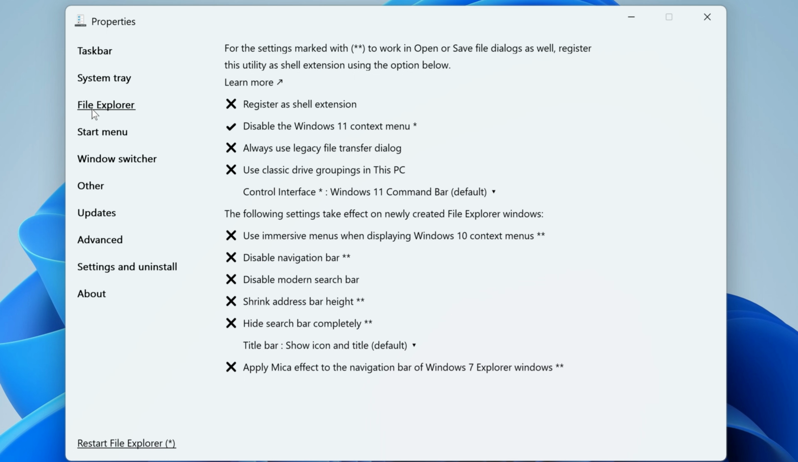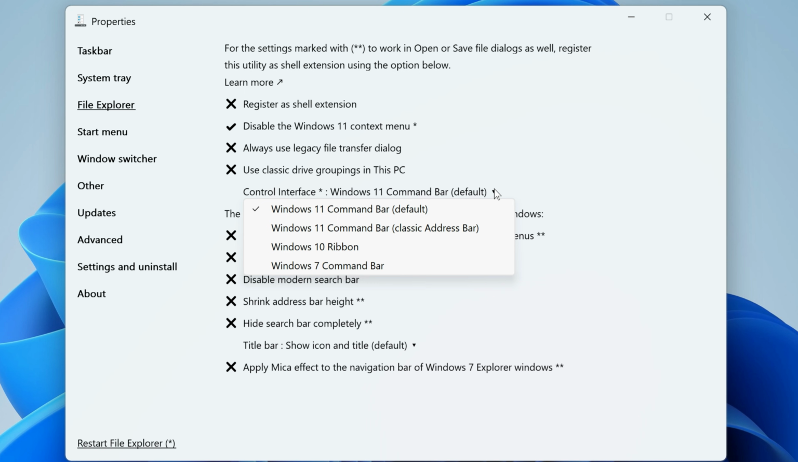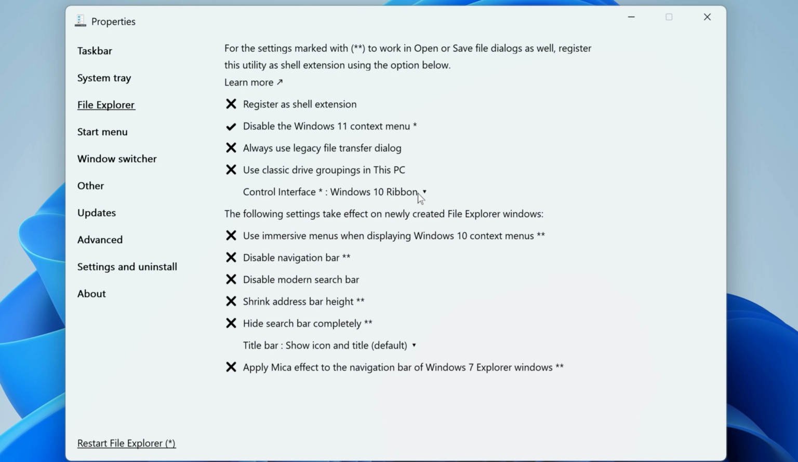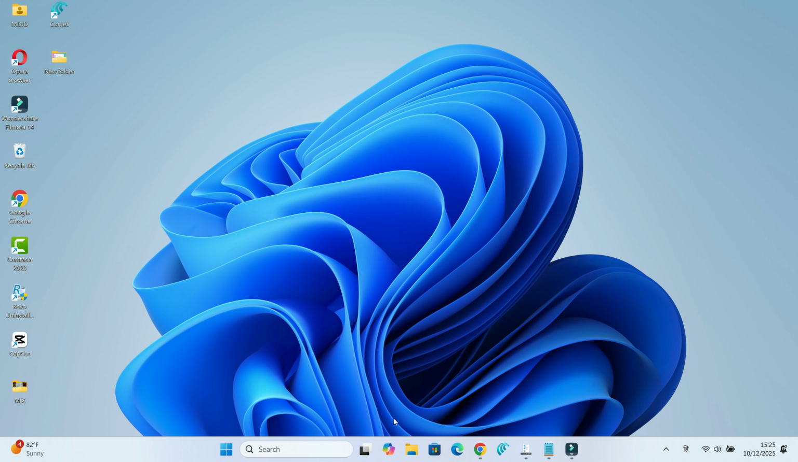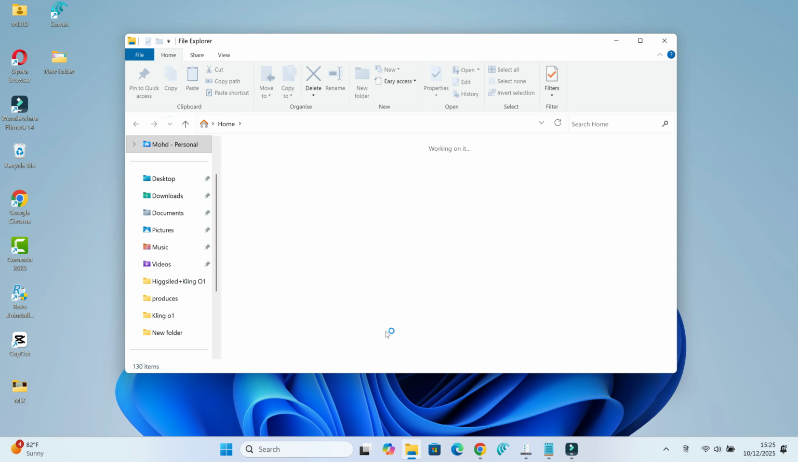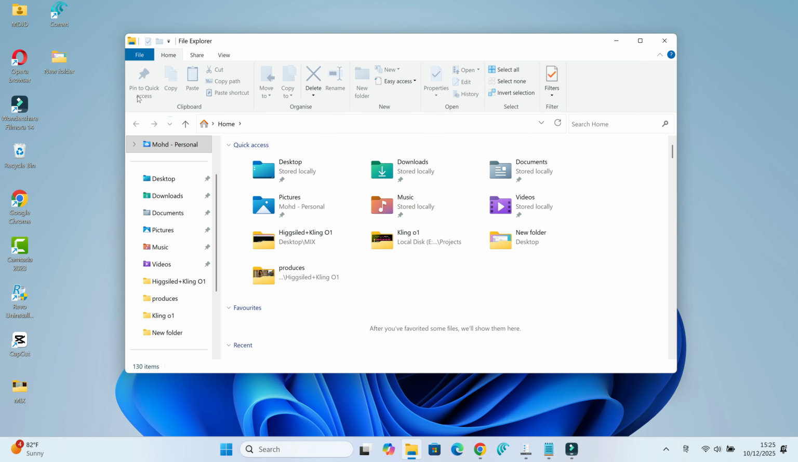In Explorer Patcher, go to File Explorer and select the Windows 10 ribbon UI. You can also disable Show Recently Opened Files. You'll immediately get the full ribbon back, fast, familiar, and so much easier to use.